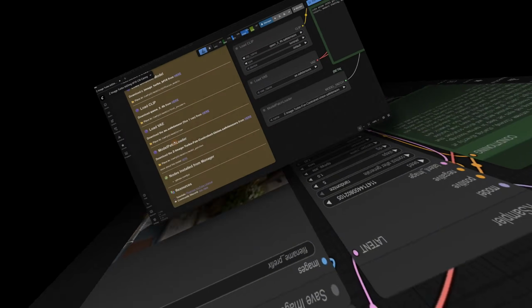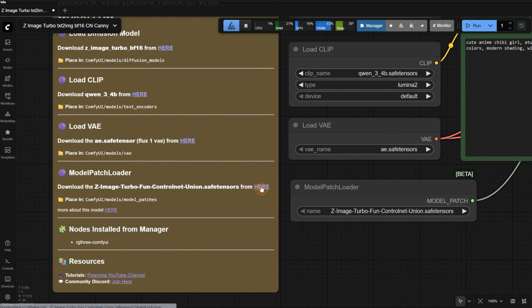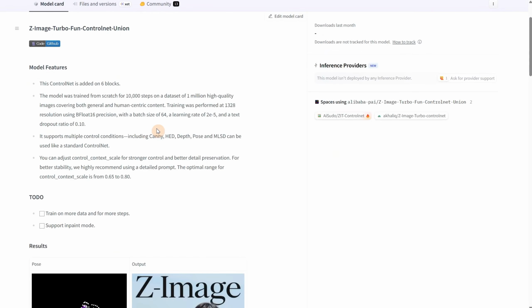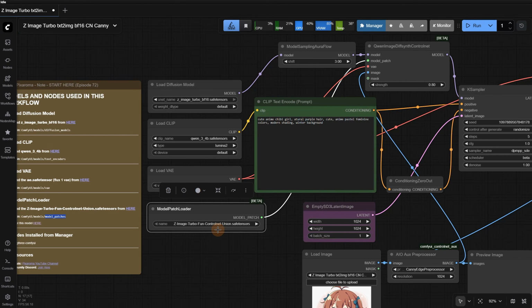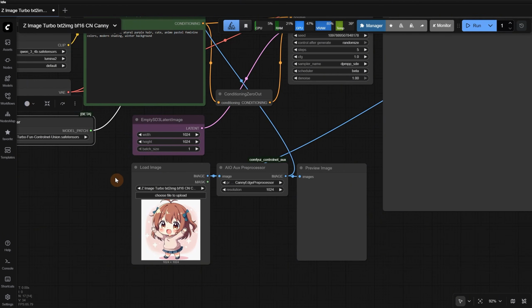Let's move now to ControlNet. We have this fun ControlNet union model that we need to download from here and place it in the model patches folder. You can find more info about this model here, so make sure you check that if you want to learn more. We use this node to load that ControlNet model. It is part of ComfyUI, so if you get an error when you run it, make sure your ComfyUI is updated. If the update from the manager does not work, use the bat file from the update folder.